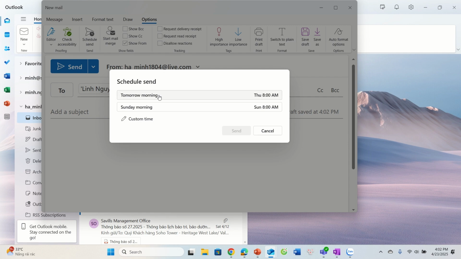I usually click on this option, tomorrow morning, because sending an email first thing in the morning will ensure that it has the highest opening rate. But you can also set up your own schedule.